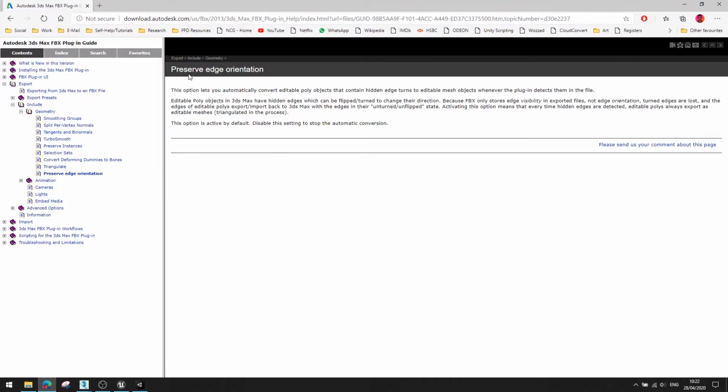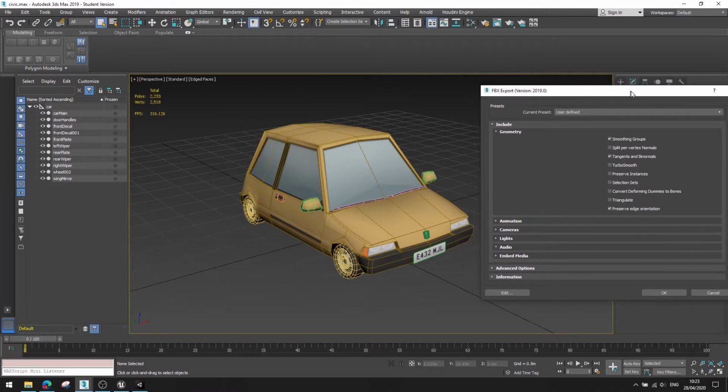Again, looking at the documentation, editable poly objects in 3ds Max have hidden edges which can be flipped or turned to change their direction. Because FBX only stores edge visibility in export files, not edge orientation, turned edges are lost, and the edges of editable polys import back into 3ds Max in their unturned, unflipped state. Activating this option means that every time hidden edges are detected, editable polys always export as editable meshes. This is because of the way that 3ds Max handles your meshes.